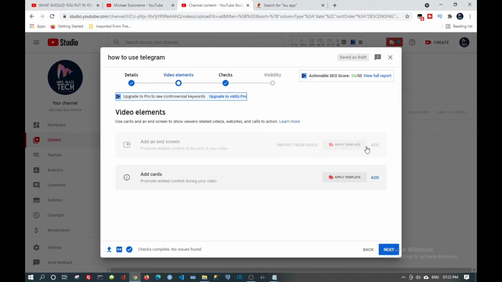Okay, so right now I'm on video elements. Oh, I can see I can't use this add an end screen. It says use cards and end screen to show viewers related videos, our website and call to action. So right now I can't use this, but I can use add cards. So let me just come here.